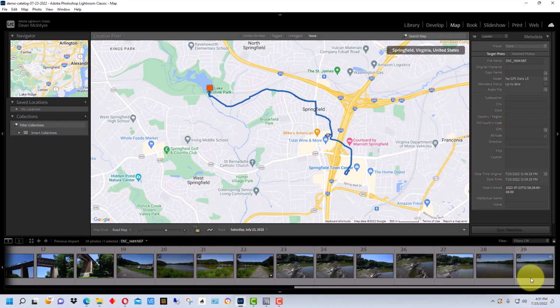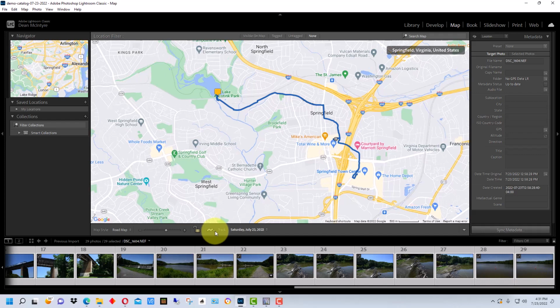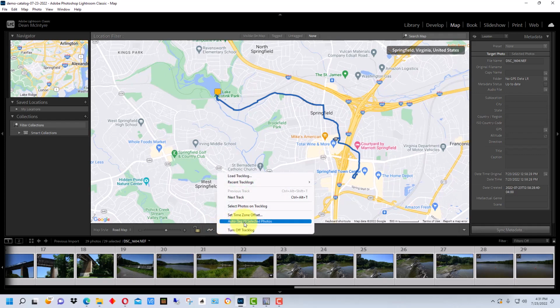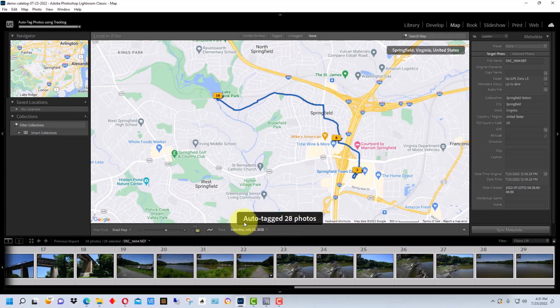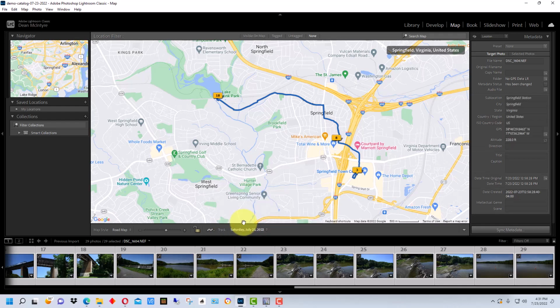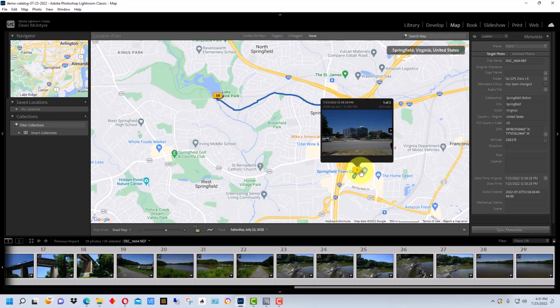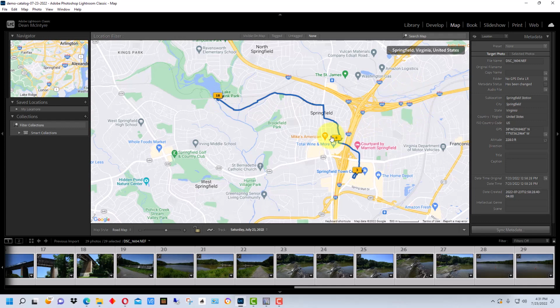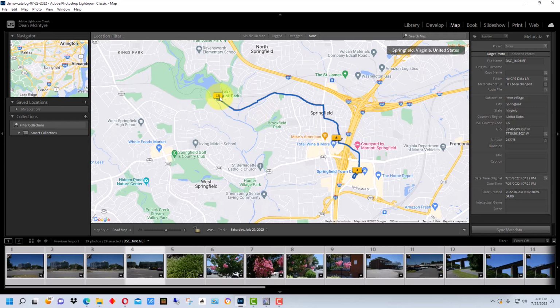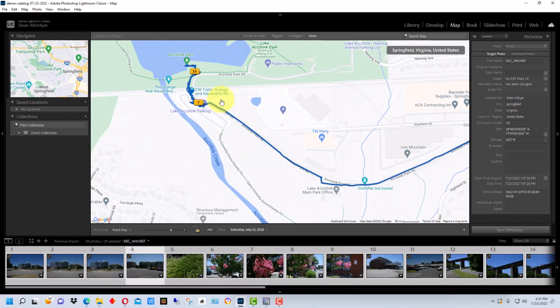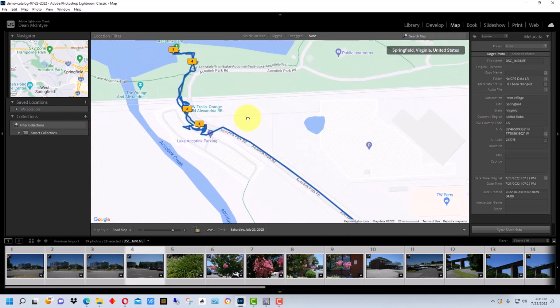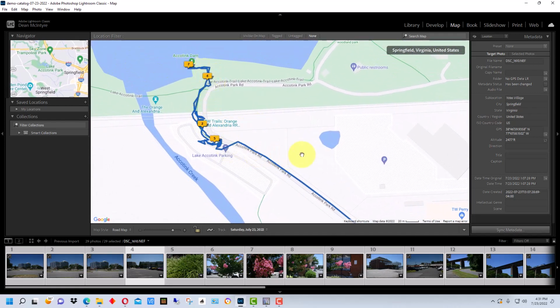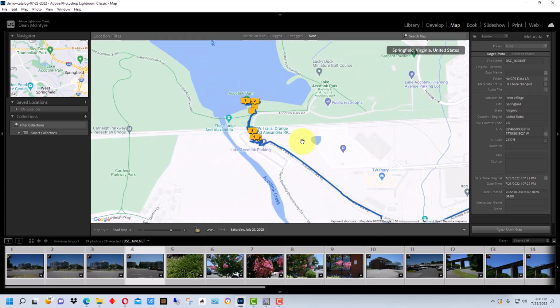I'm going to select them all from this set. And if I go here and go to Auto Tag 29 Photographs, it actually puts them at the sites where I took them. So I stopped at three sites. This is the first one. It shows the photographs, the second one, and the third one. Furthermore, if I zoom in some, it will actually show the areas where I took each of these photos, or the groups of photos, or where I was standing at the time.